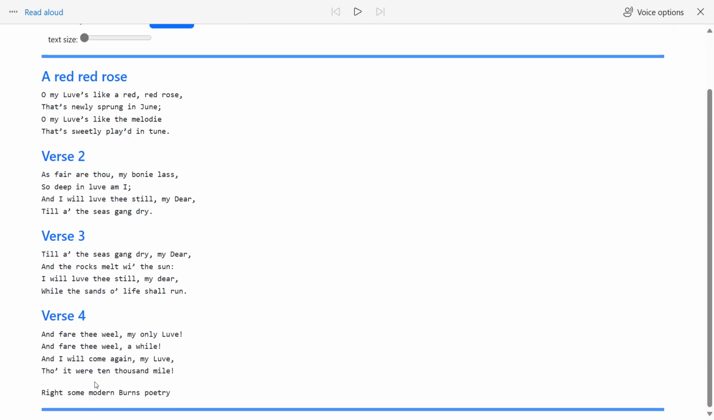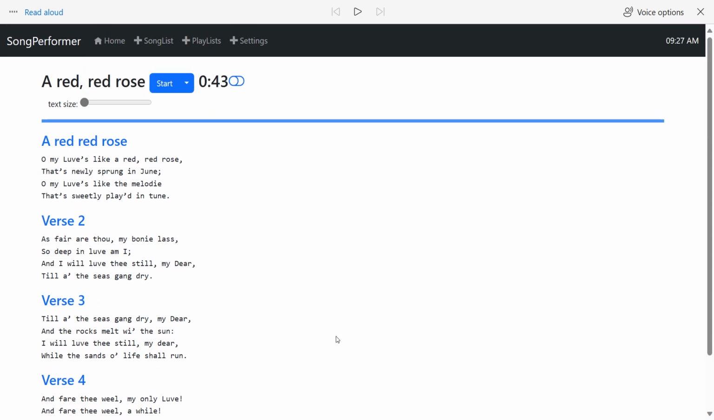There's my verse there. You see there's no verse heading there because I haven't added one. Right. Now, I want to show you something. In certain browsers, you can have add-ons. In Microsoft Edge, you've got this thing where you can read aloud. It's one of the options.